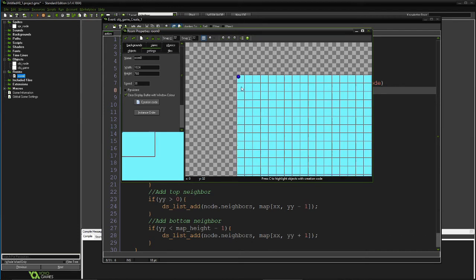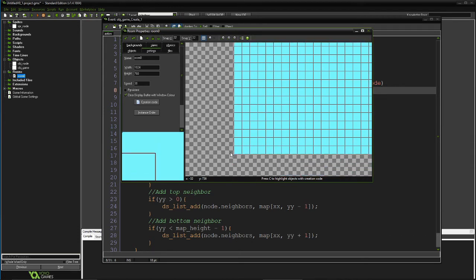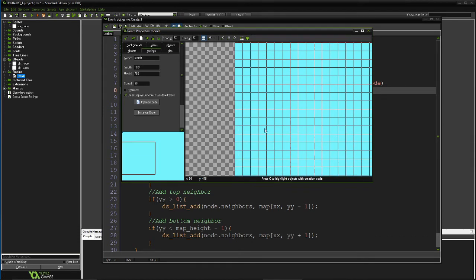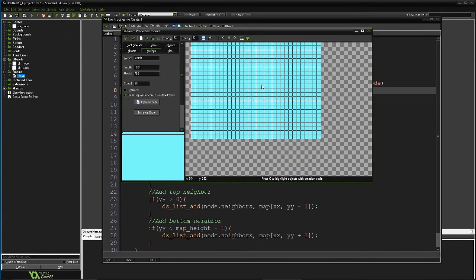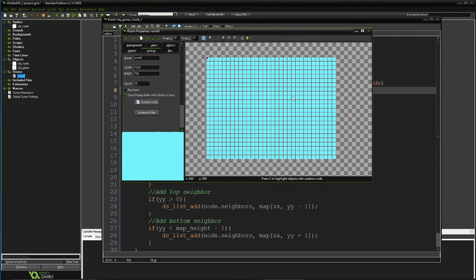Then it's going to go down, do the same thing all the way down until it hits the bottom, and then go all the way back up here, do the same thing until this entire room is filled up with squares.